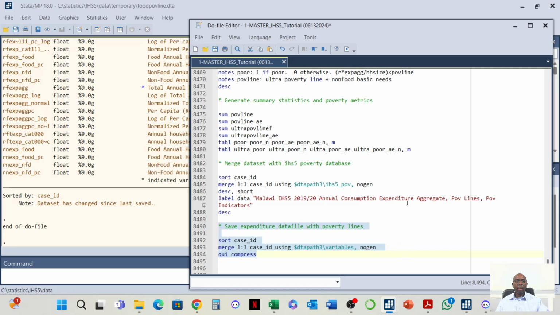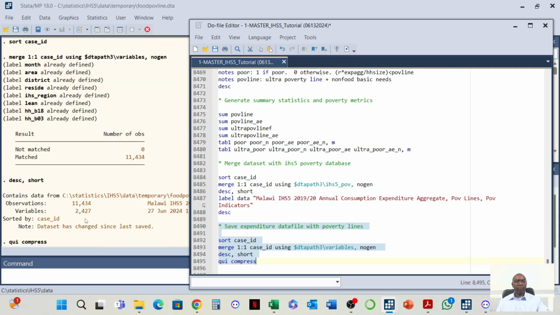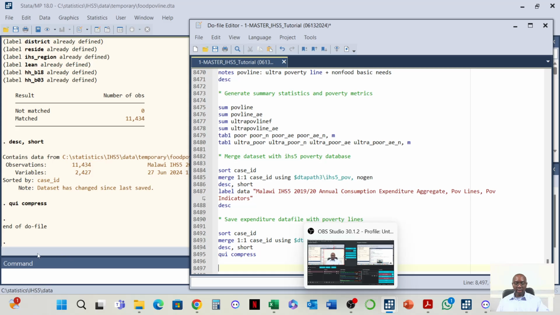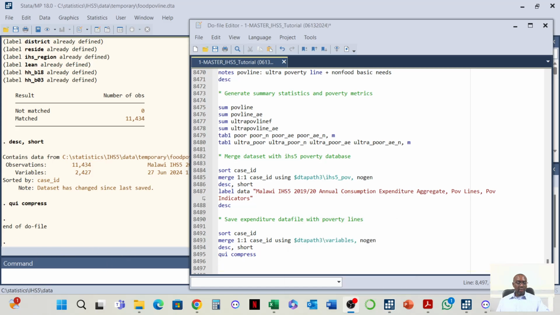Okay. Again, what we can do, because we want to make sure that they are also contained in the variables DTA file, we just want to make sure that again we have all the data. So we have 2,427 variables that we can use as covariates, dependent variables and covariates when we are running regressions. So next we're going to go through the process of how we rebase the computed consumption aggregates.